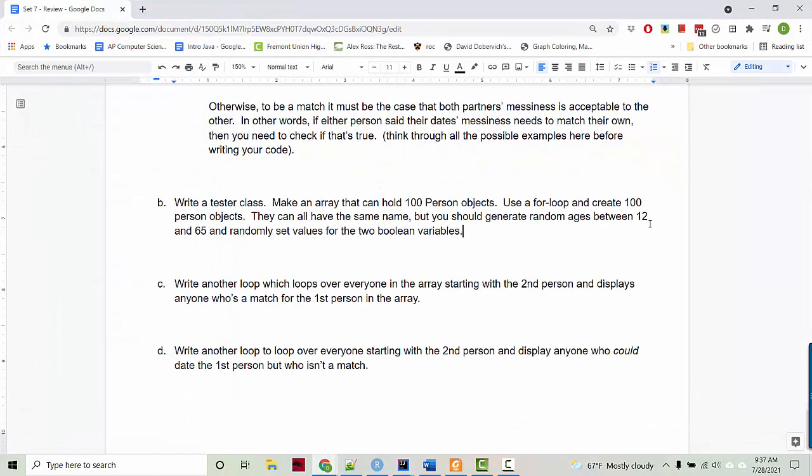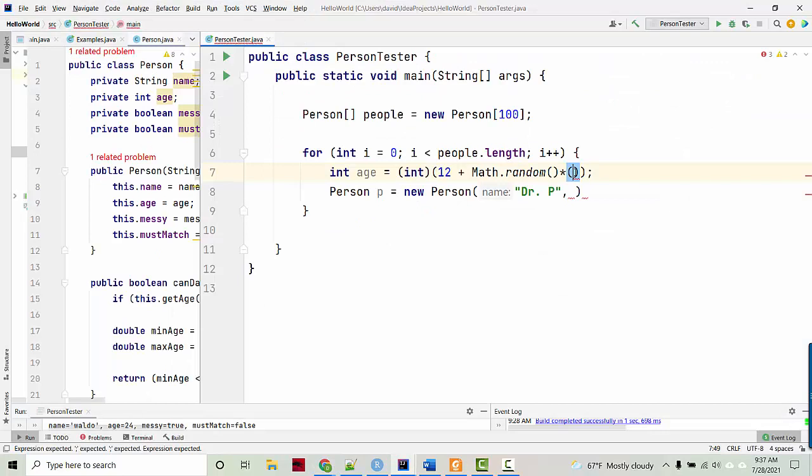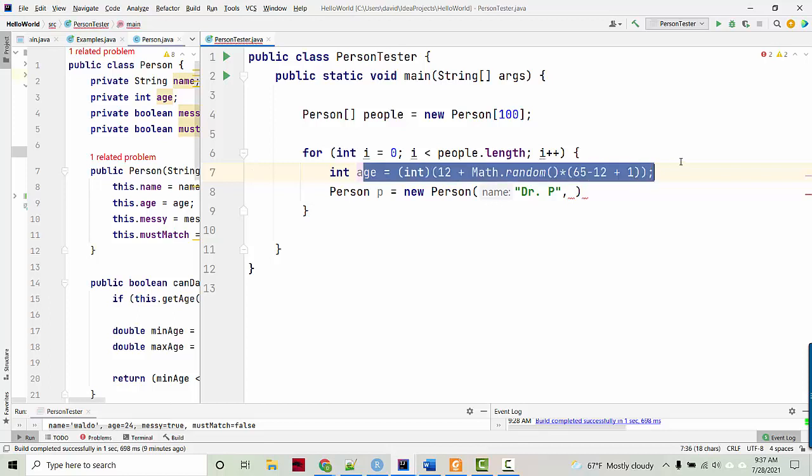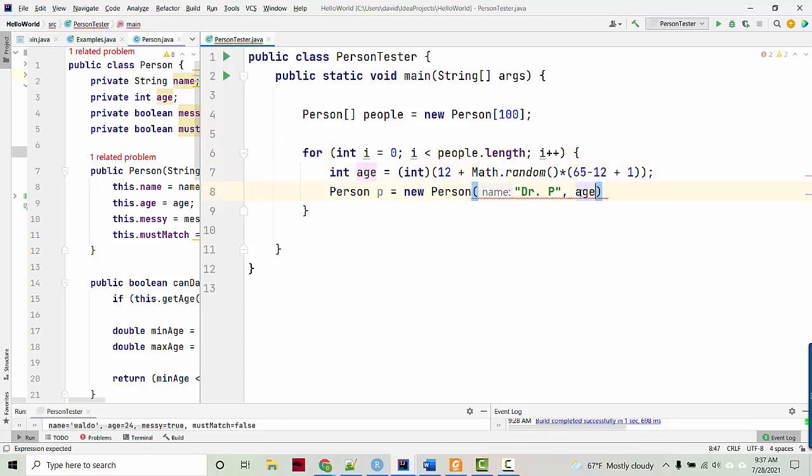Did I say between 12 and 65? Yes. So 65 minus 12, but plus 1 for the reason that we talked about a couple of times in this video already. Cool. So the minimum age is 12. The maximum age is 12 plus the difference between 65 and 12, which would be 65, the largest thing this could be. So there's age.